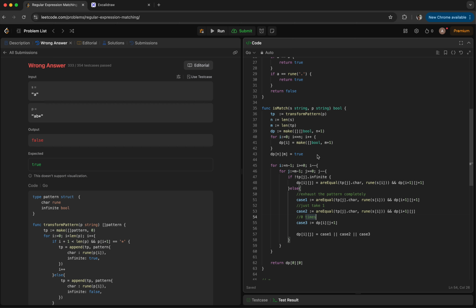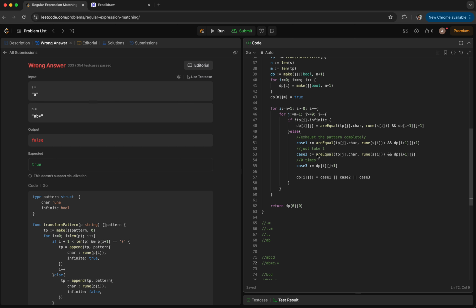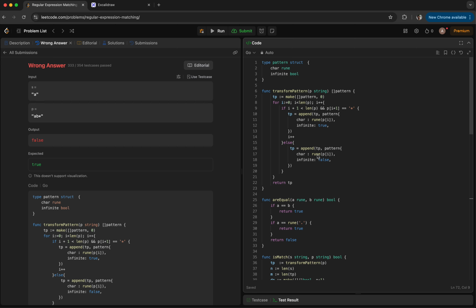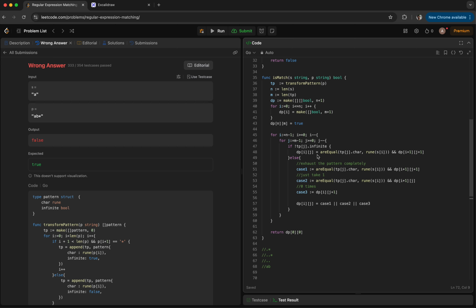I think these are the edge cases. Since your input got exhausted, you still have pattern B to match. And if your pattern B got exhausted, you still have pattern A to match. So these are the edge cases that we have to consider. Interesting. Let's think of this edge case. I will be back in a minute.